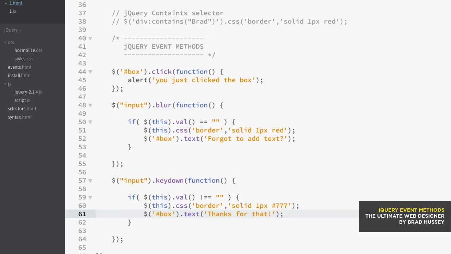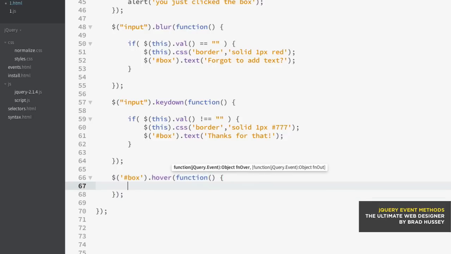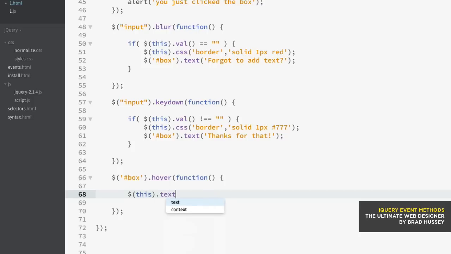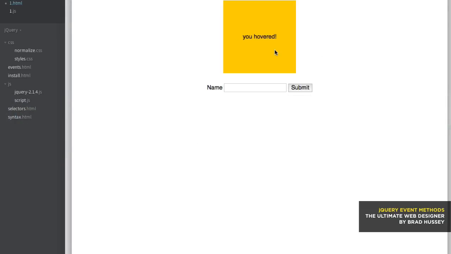Another very popular event method is hover. It's the most popular in my experience because I find it incredibly useful. Basically, the hover method is attached to a hover event, and then you can perform a function. Again, like so. So I'll show you another example. We're going to select that box, and we're going to hover. Again, we need a function because just a hover alone is not going to give us anything good. So we've got hover. And all we're going to do now is say this.text and change the text inside the box: you hovered. Save that. Let's give it a check. Hover inside. You hovered. There we go.